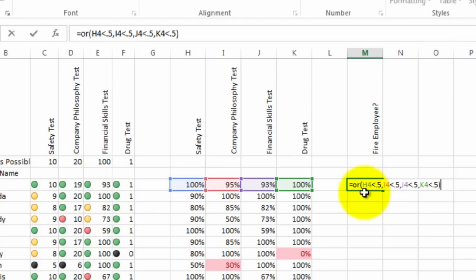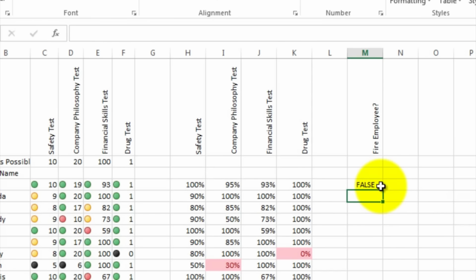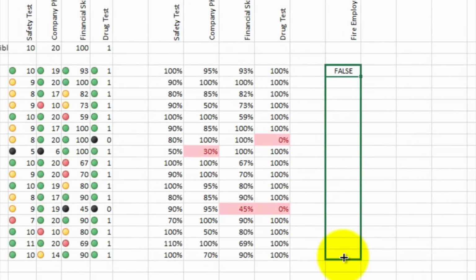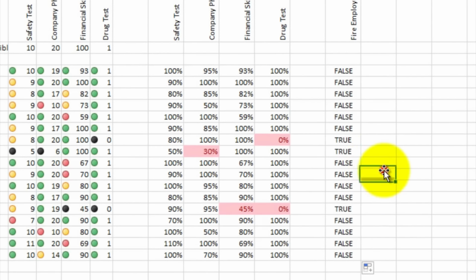All of them ask the same thing. Is this number less than 0.5? And if I press enter, it says false. None of these scores are less than 0.5. However, when I fill down, you will see that some of these scores are less than 0.5. Here's a true and a true and a true.